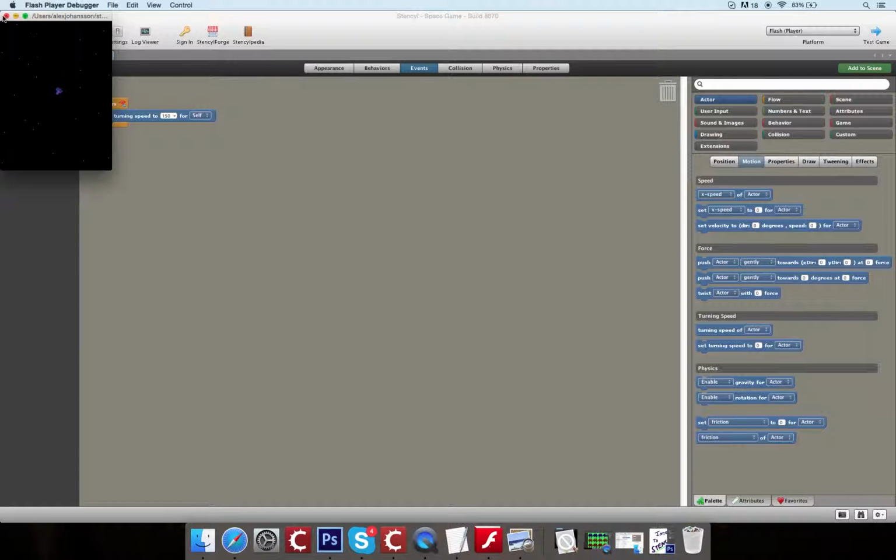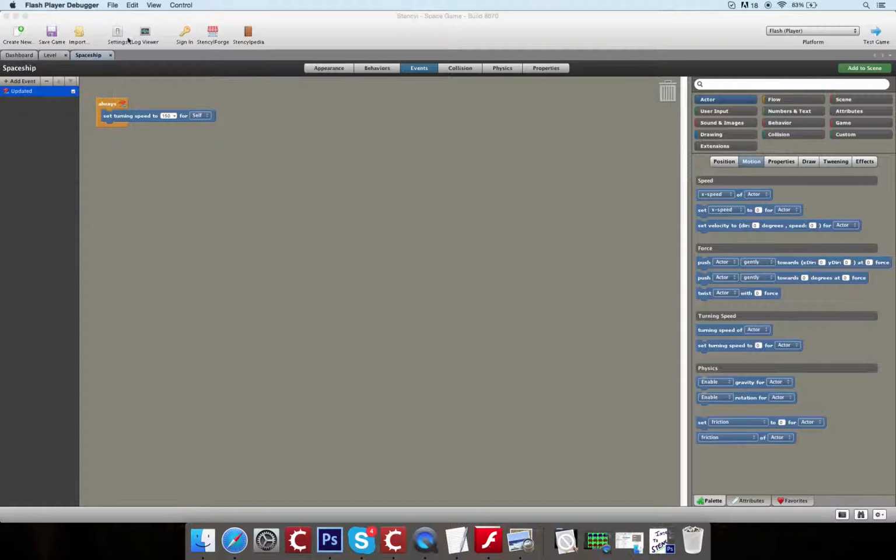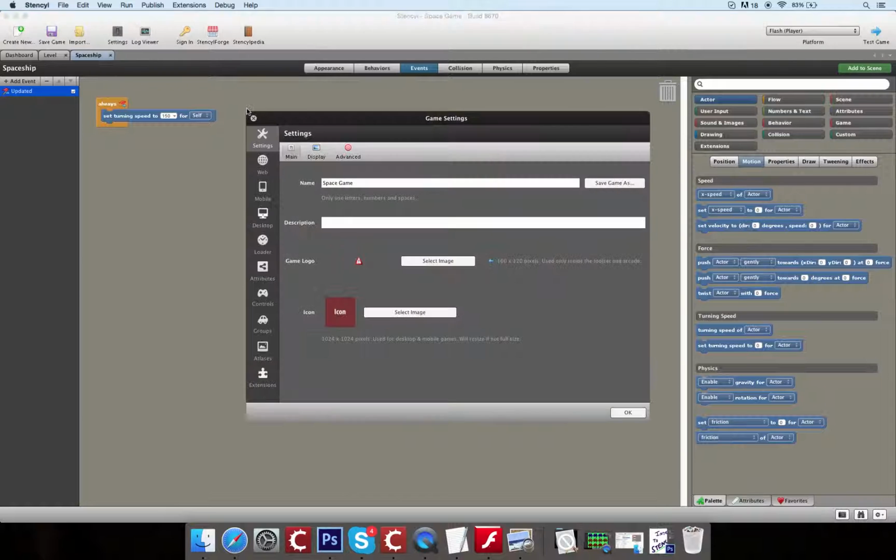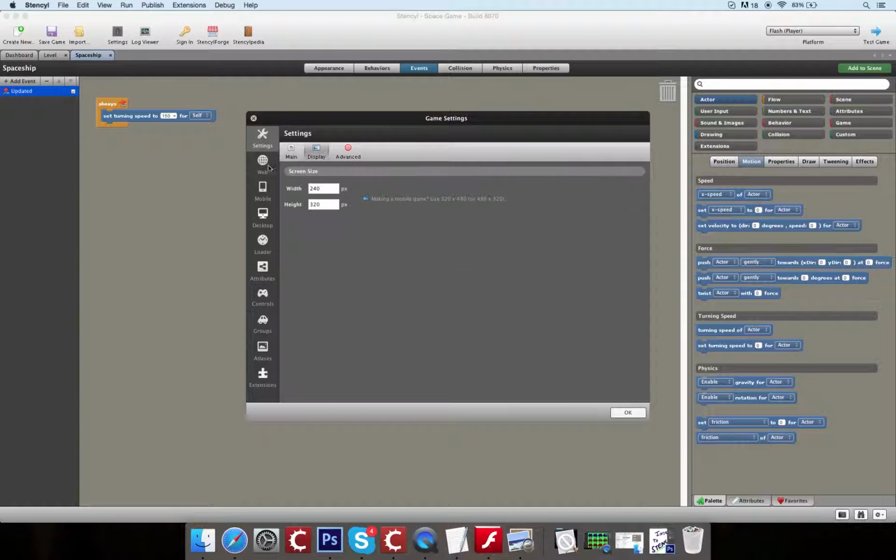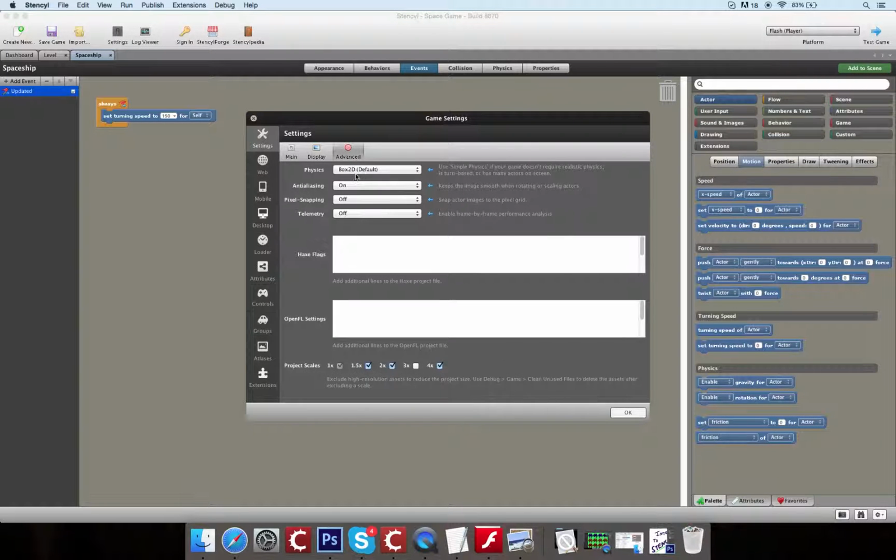Now you can see actually that there's a little bit of blurriness around the spaceship itself. That is something that we need to alter in settings. We just need to turn off anti-aliasing in Stencil. But yeah, you can see that this object is now rotating, and that's great. So let's just quickly go to settings, and I believe it will be under advanced, and turn off anti-aliasing.